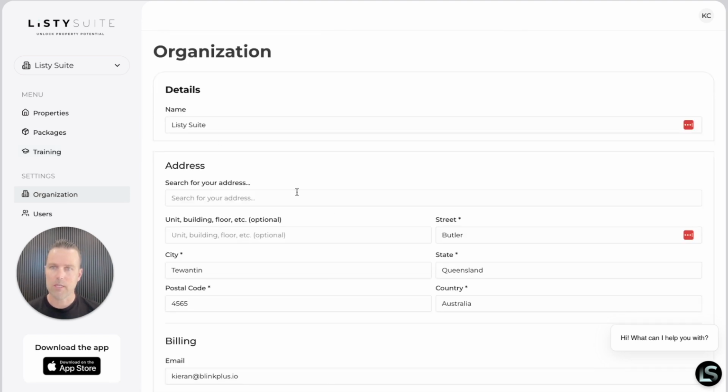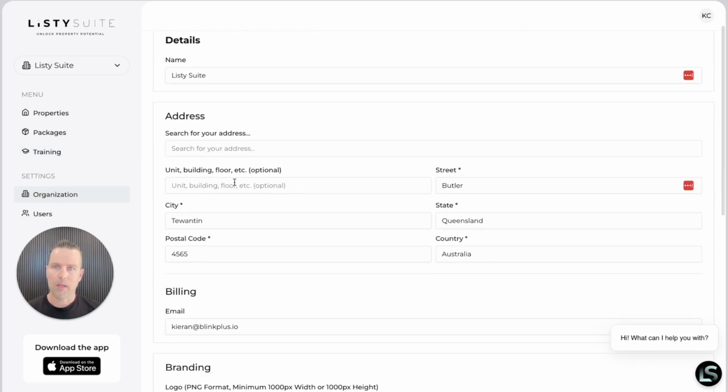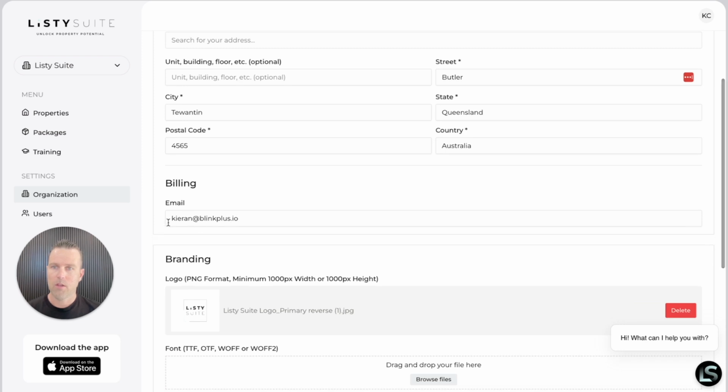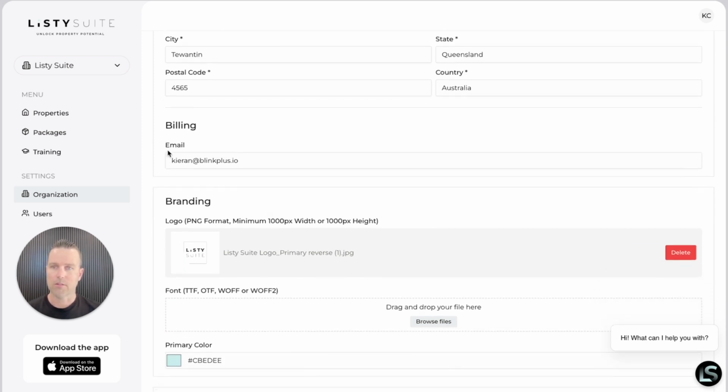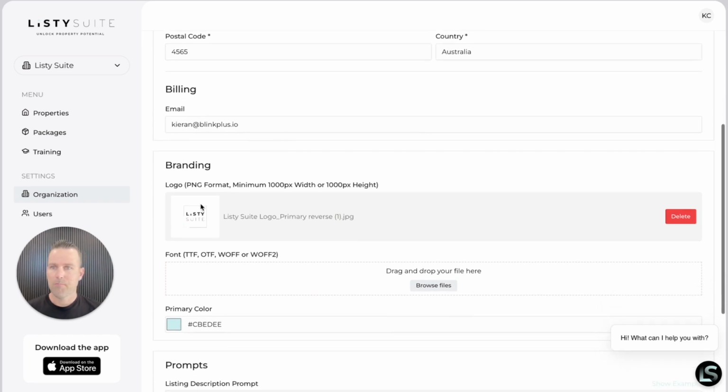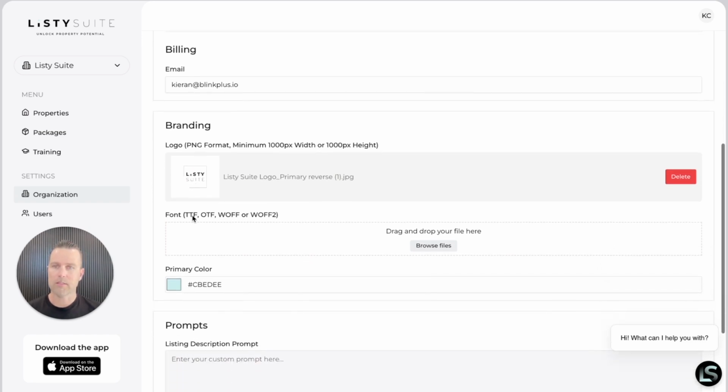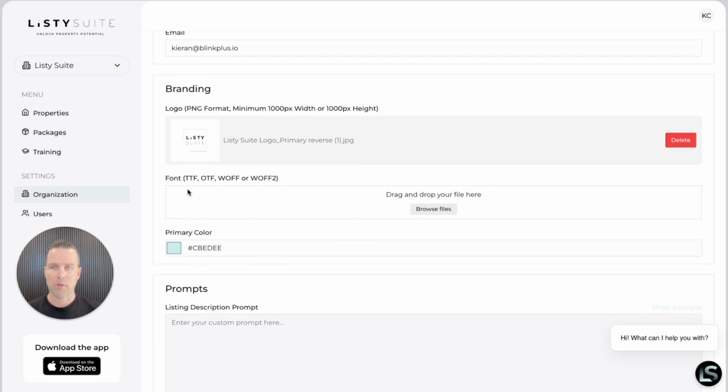Organisation details here: company name, your address, if you choose to put that in. You can also change the billing email, and then we'll send the invoice out to that email address there. Your brand, I highly recommend putting this in if you're doing floor plans, because this will display on the bottom of your floor plan, as well as your font and primary color.